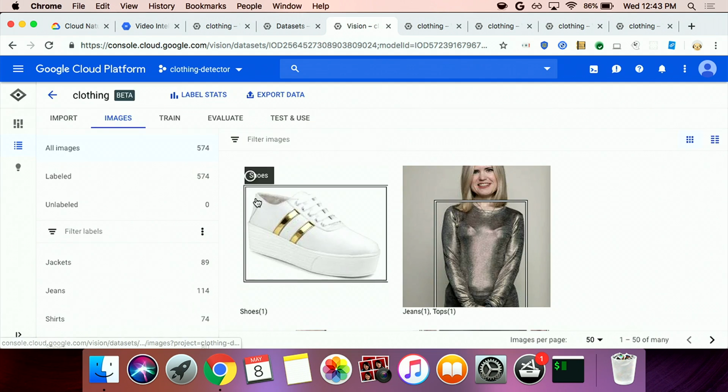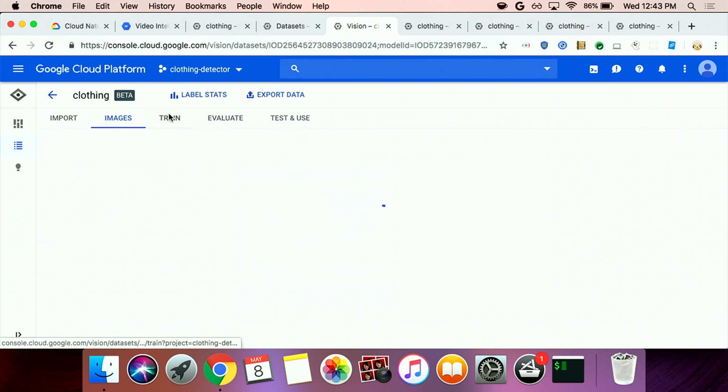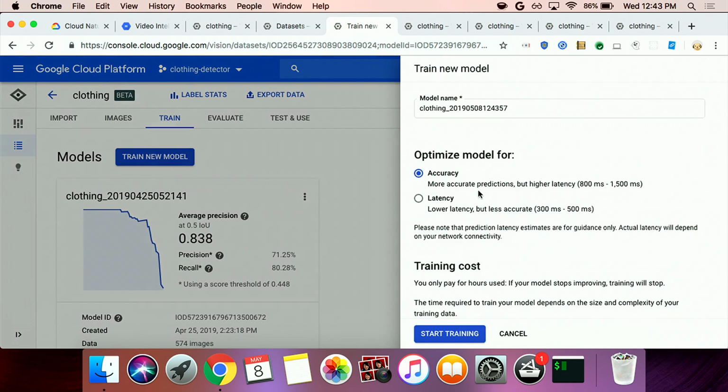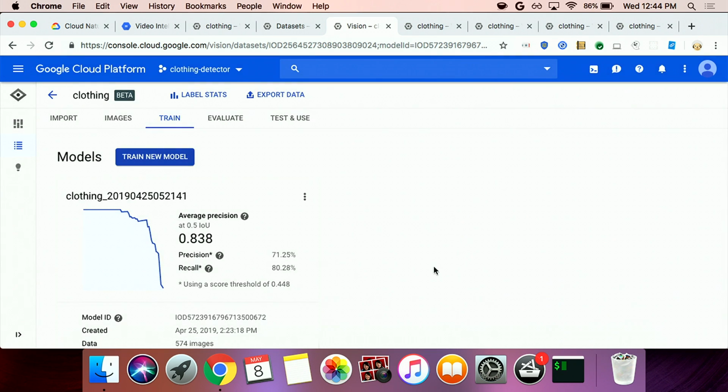Great. Now, definitely preparing your data set is the hardest part of building a model with AutoML. Training is actually pretty simple. We just hop into the Train tab. We click Train New Model, and then we can select different features, like do we want a more accurate model or a faster model. And then we click Start Training, and then we'll get a message that says something to the tune of, we're training a model for you, check back in 4 hours. And then in 4 hours, you get an email that says, take a look at your model.